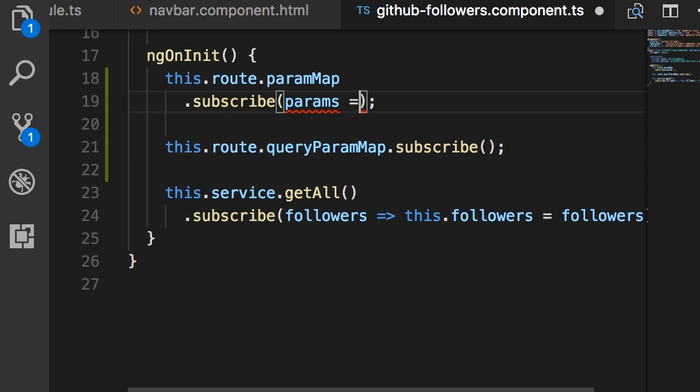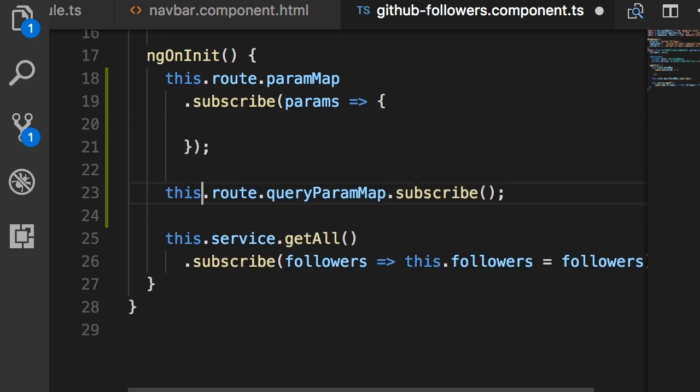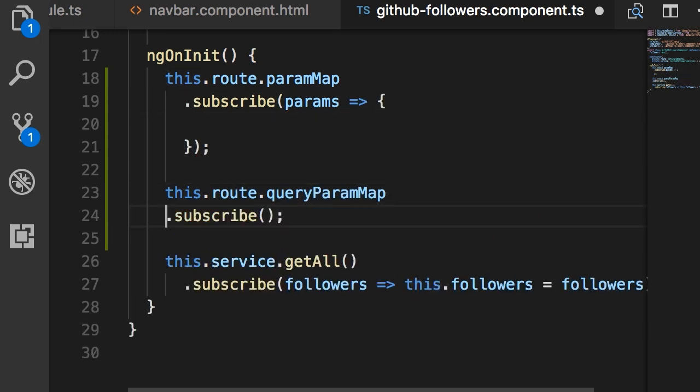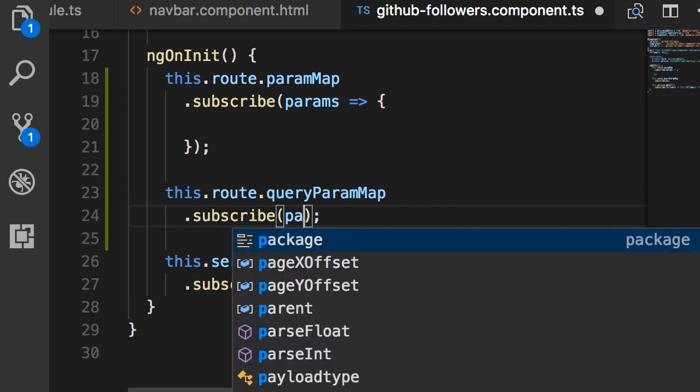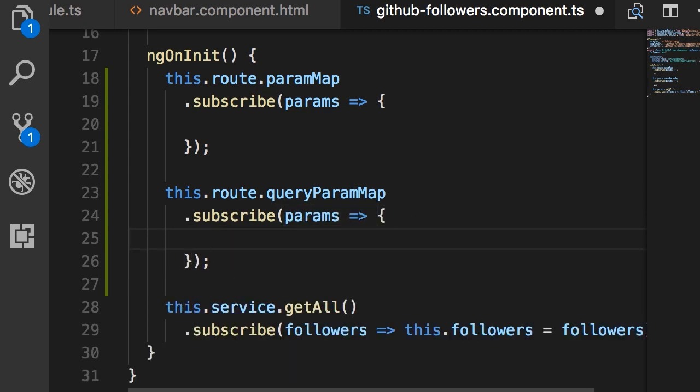Params goes to, here's a code block. And also we need to get the query parameters, like this. Now here's the question. How can we get both the required and optional query parameters and then call the server to get the list of followers? Well, that's what I'm going to show you in the next lecture.